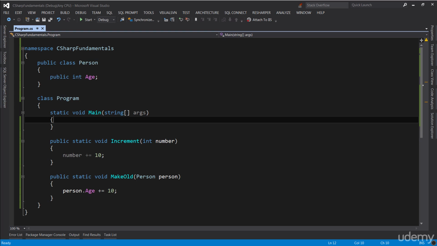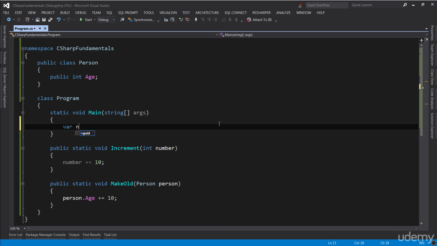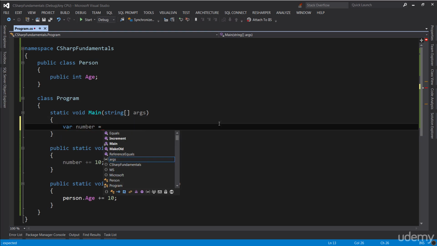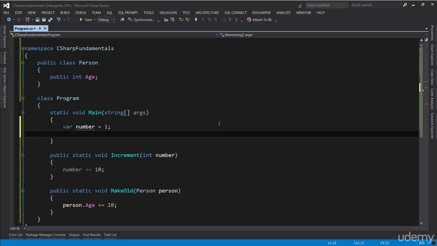And the reason I have defined both these methods as static is simply to call them without the need to create an object. Just want to keep things simple. So in the Main, first I'm going to create an integer called number, and I set it to 1. Now I'm going to call the Increment method and pass my number variable as an argument.